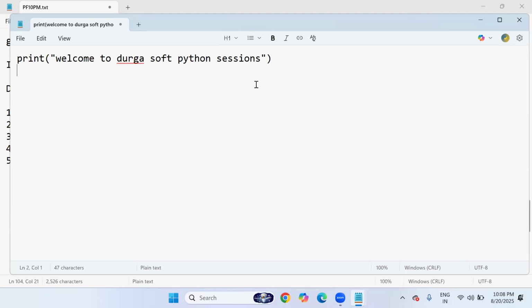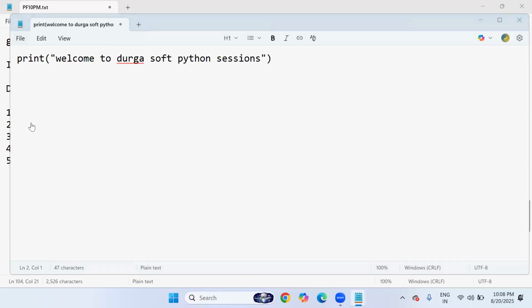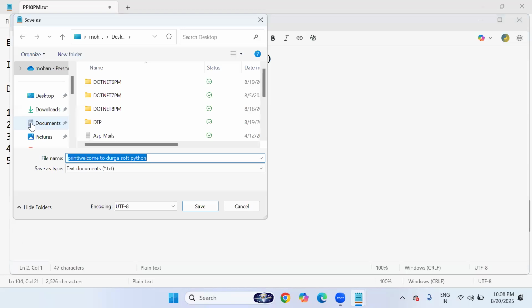We need to make this script a Python script. How do we do that? Press Control S to save, or else go to the File menu and click on Save. Once you click on save, it will ask where you want to save the file. You can save it anywhere, no problem. Just for my convenience, I'm choosing the desktop, and I'm giving my file name as sample.py. Don't forget to give the extension .py.